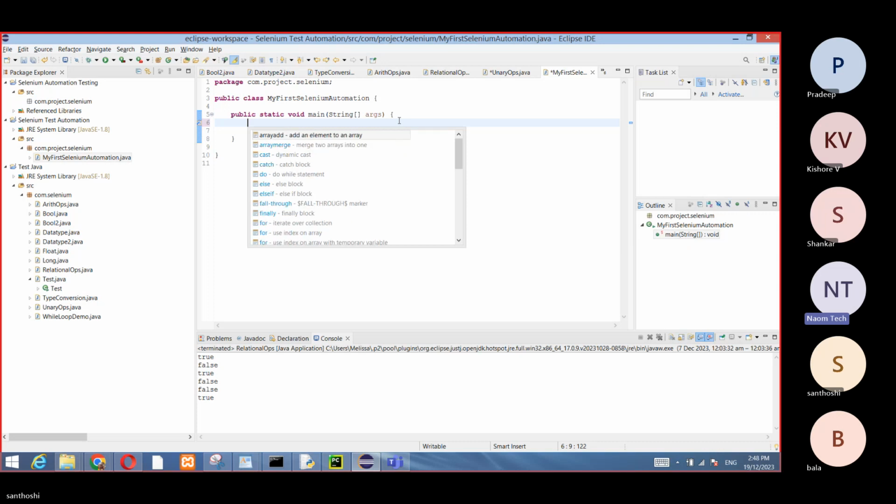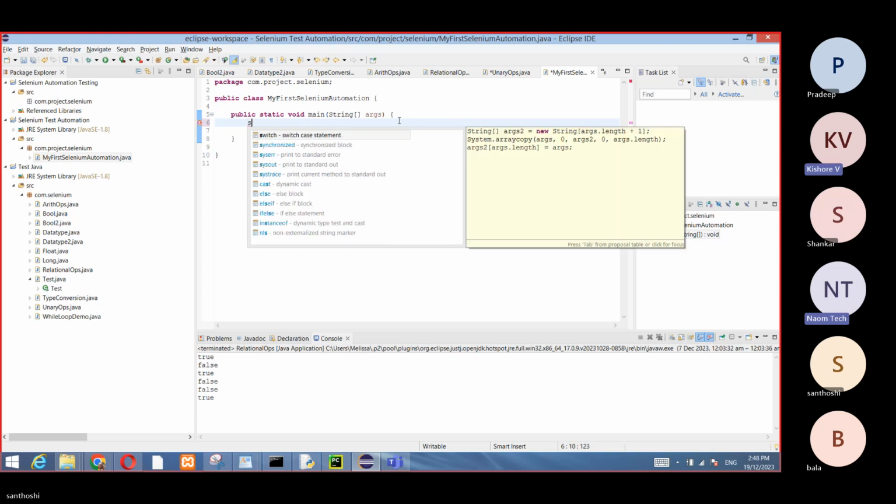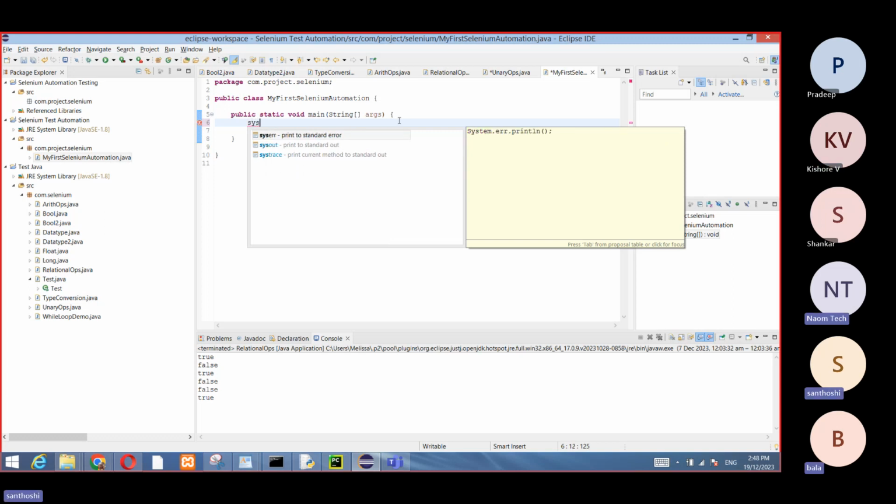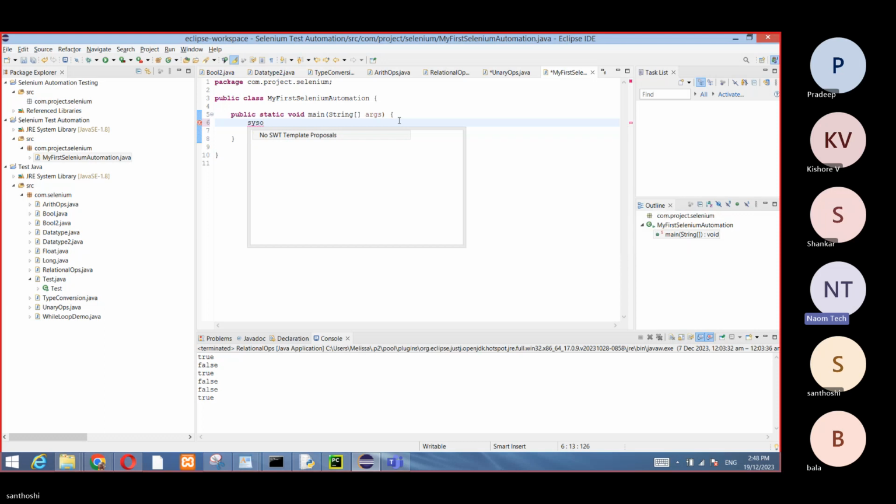That is not working for him. I don't know, is it Kishore or Bala? It's not working for Kishore. You can simply say SYSO, Control space bar. Click on it, Sysout. I'm doing SYSO, Control space bar. You don't need to type it every time. See, got it.